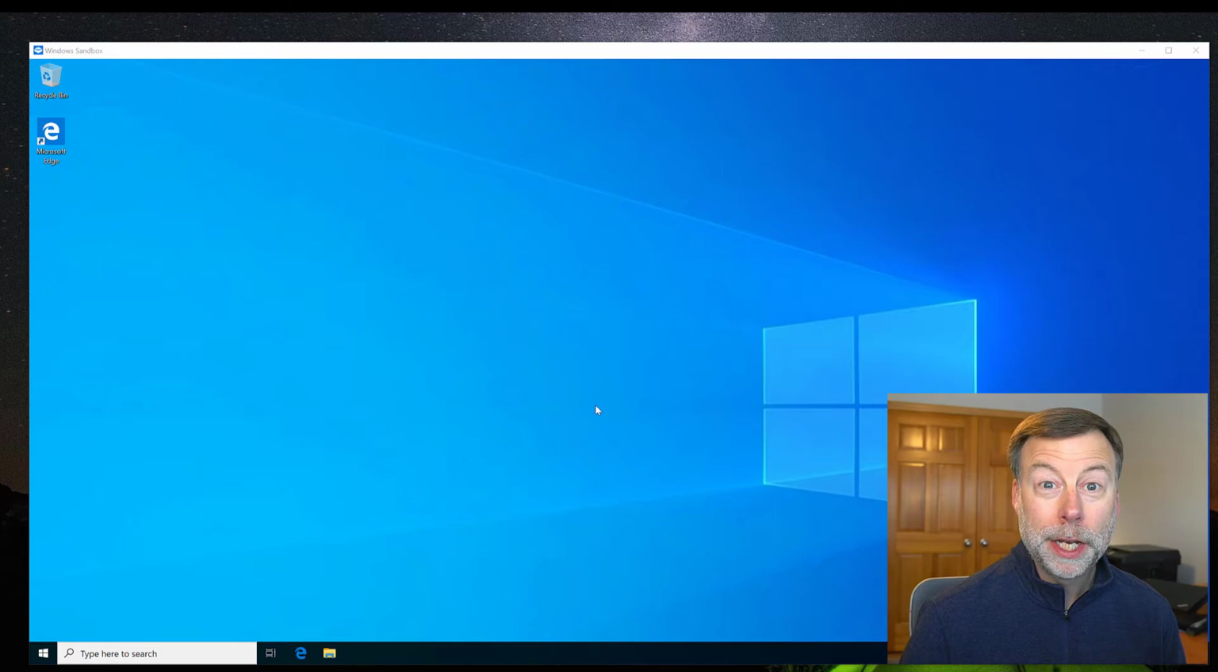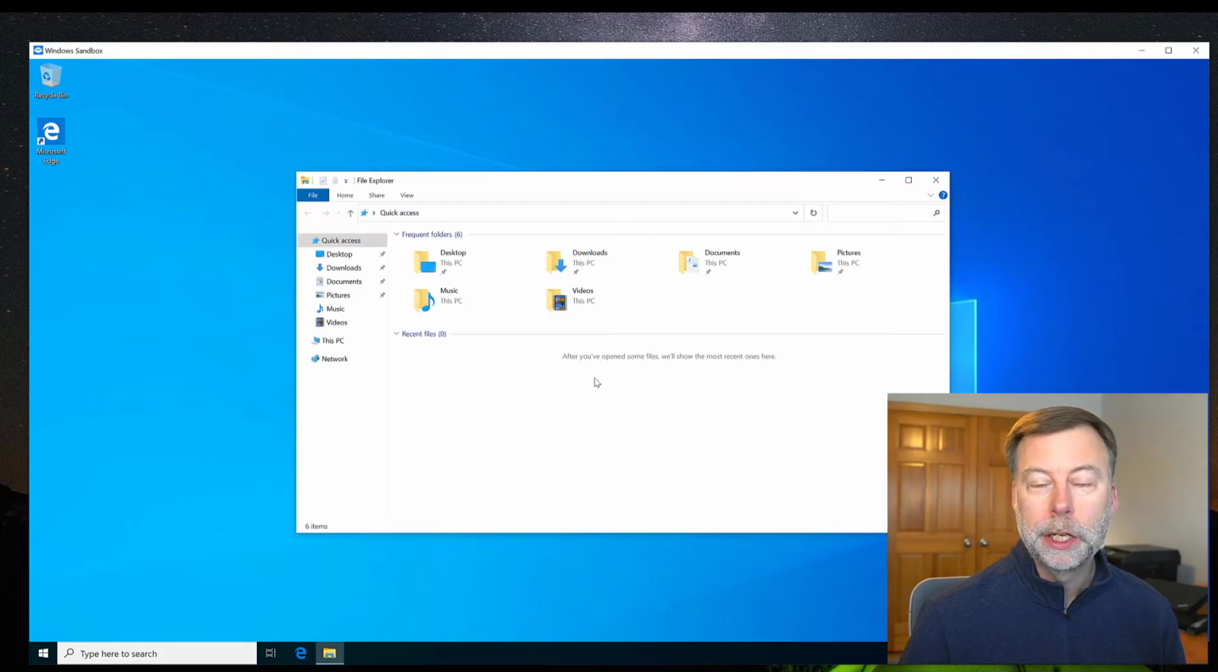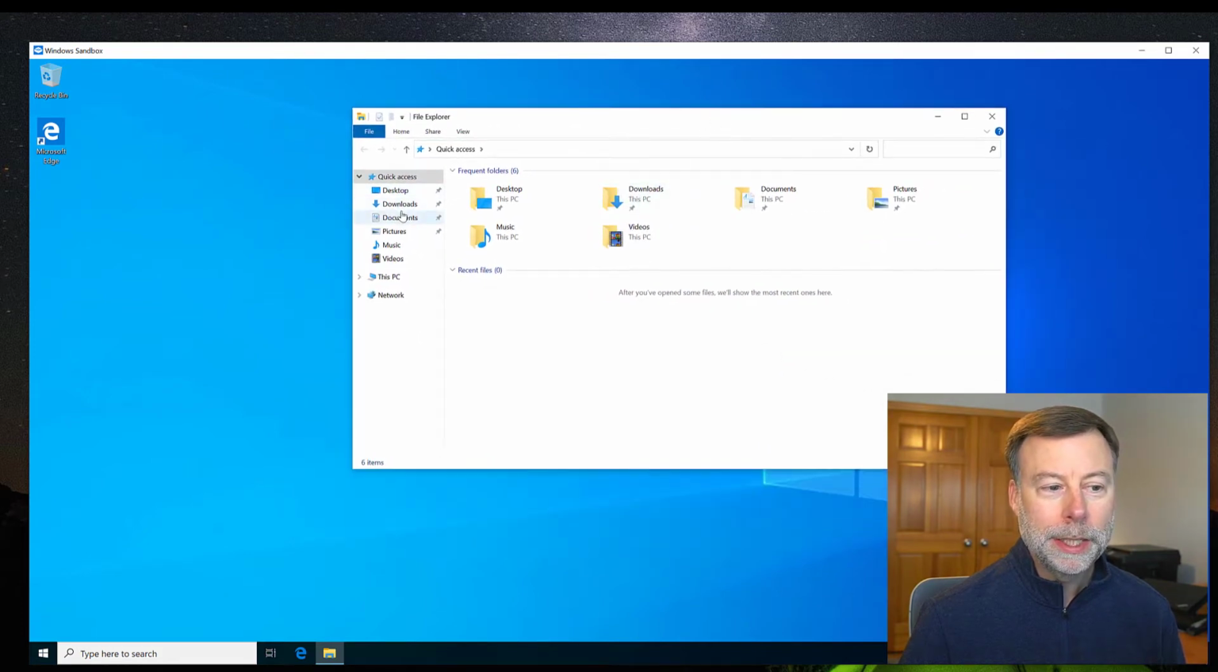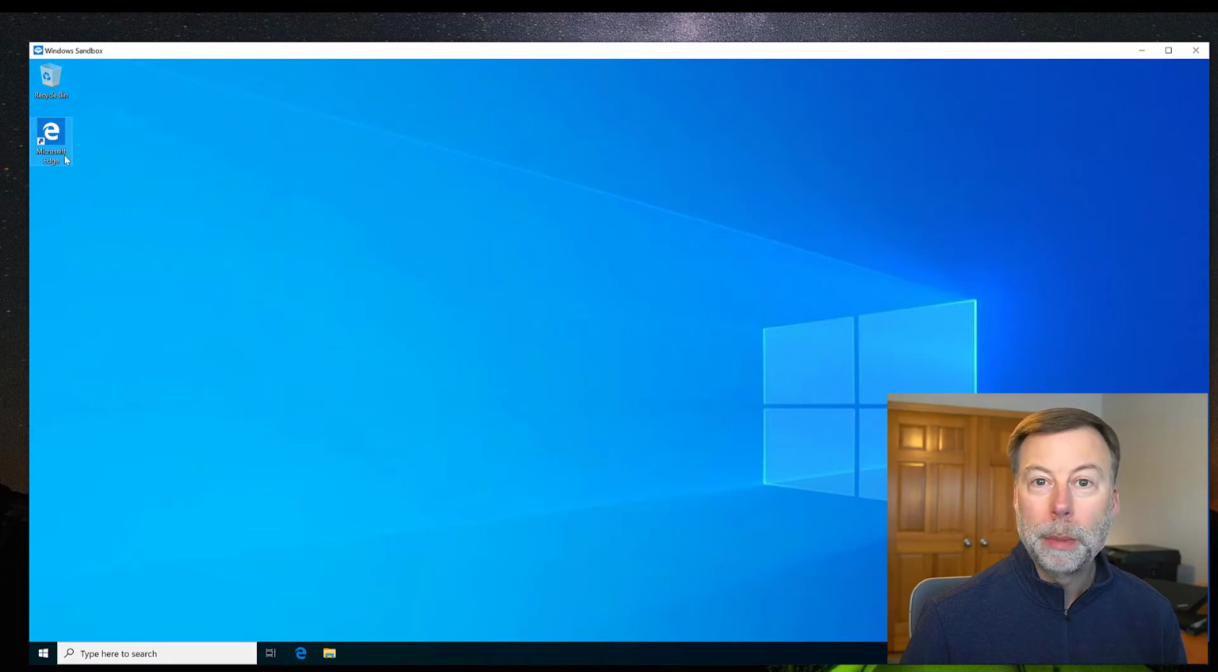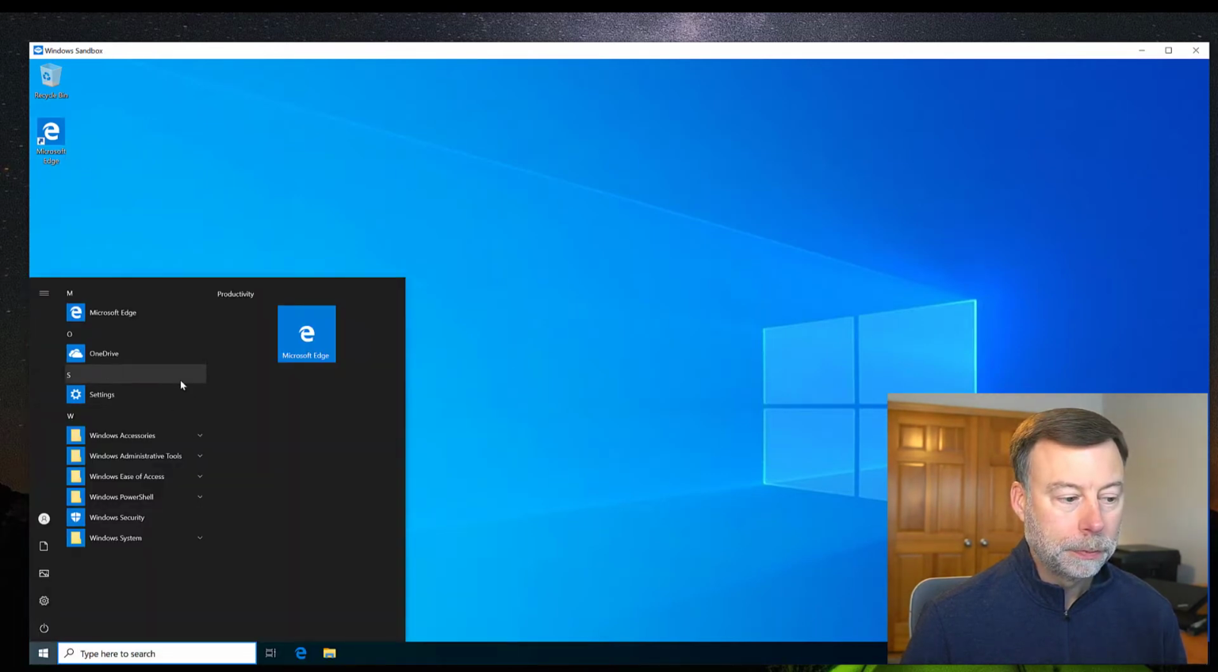Now that the Sandbox is open, just let me walk through to show you that there's really nothing here. If I click on the File Explorer, you can see that I don't have anything in my documents. There's not really much outside of the default on the system. There is a Microsoft Edge. And if I look at the programs installed, there's really not much there at this point.